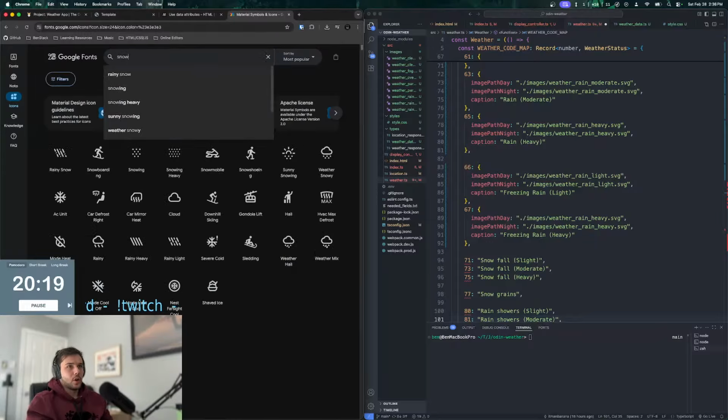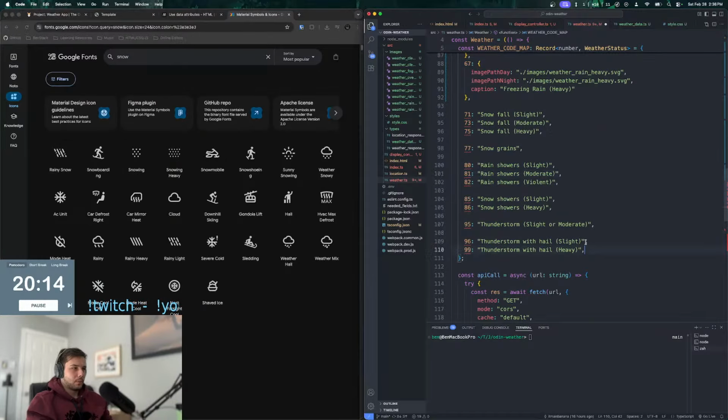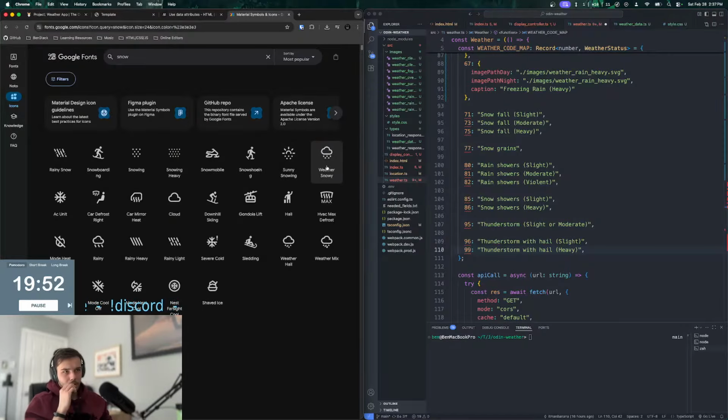Let's get some snow up in here. There's no mixed precipitation here. We'll do light snow. Maybe with the sun or like this. Moderate snow, heavy snow.